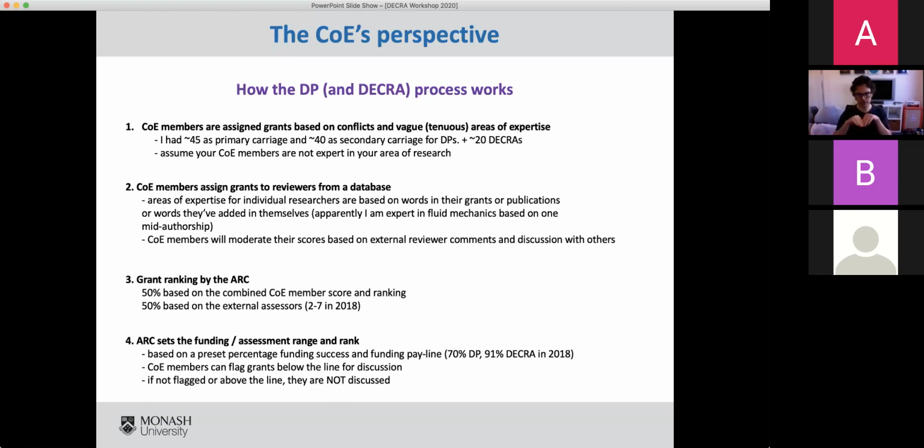So if the grants fall below the line and no college member thinks we need to discuss them, that is game over. So that is where it's really important for the detailed assessors. You want the detailed assessors to lift you above the line as well. So you have to speak to both groups.